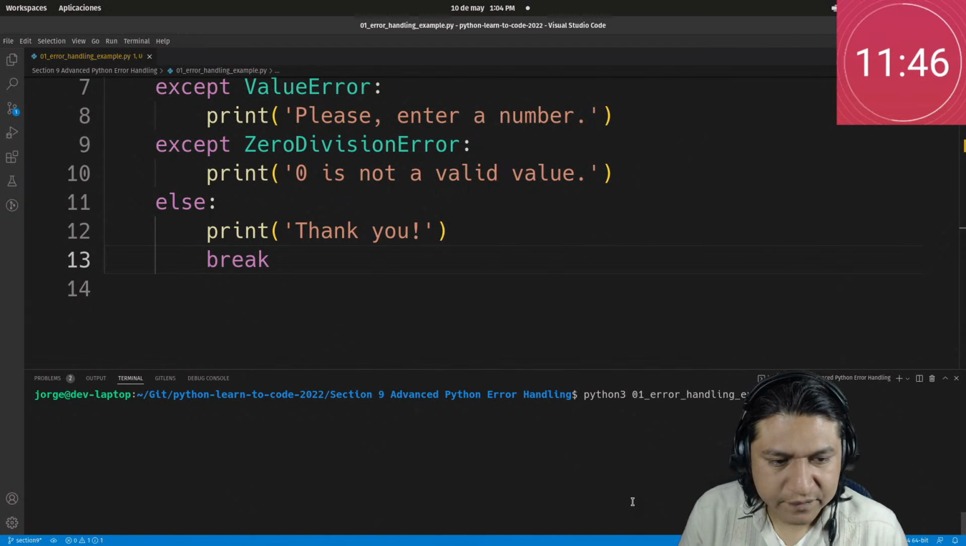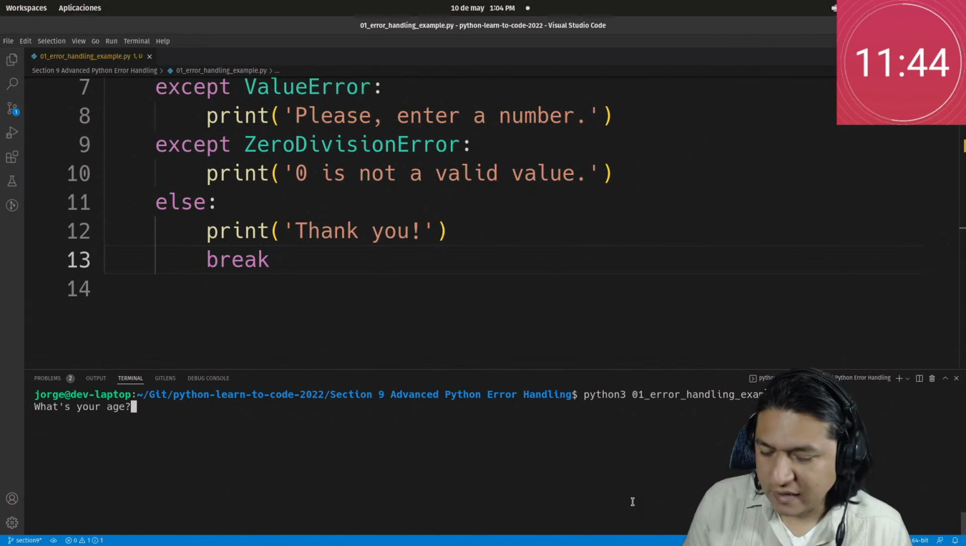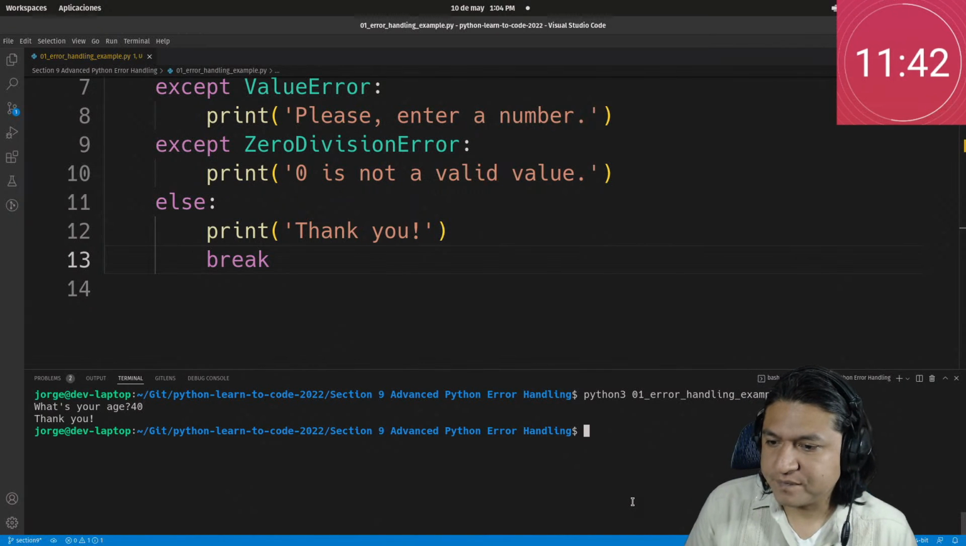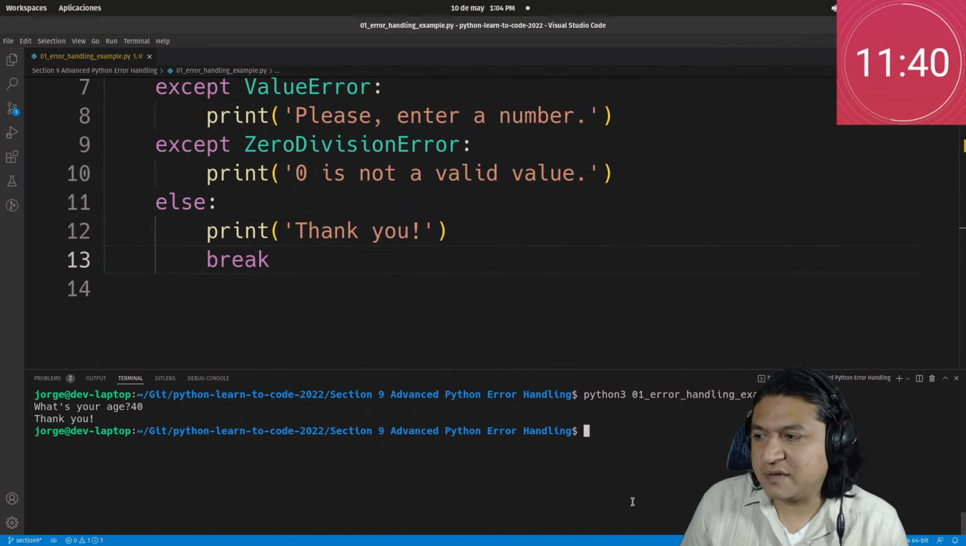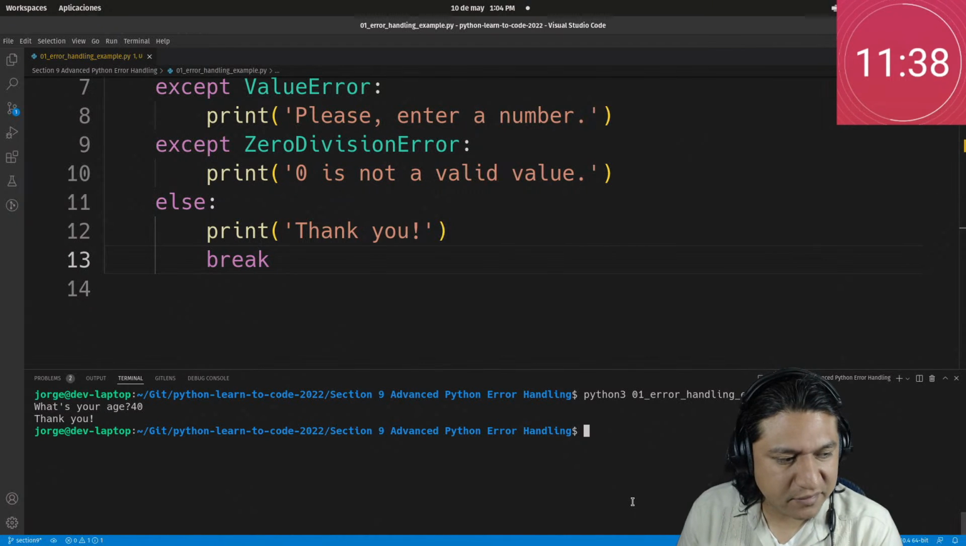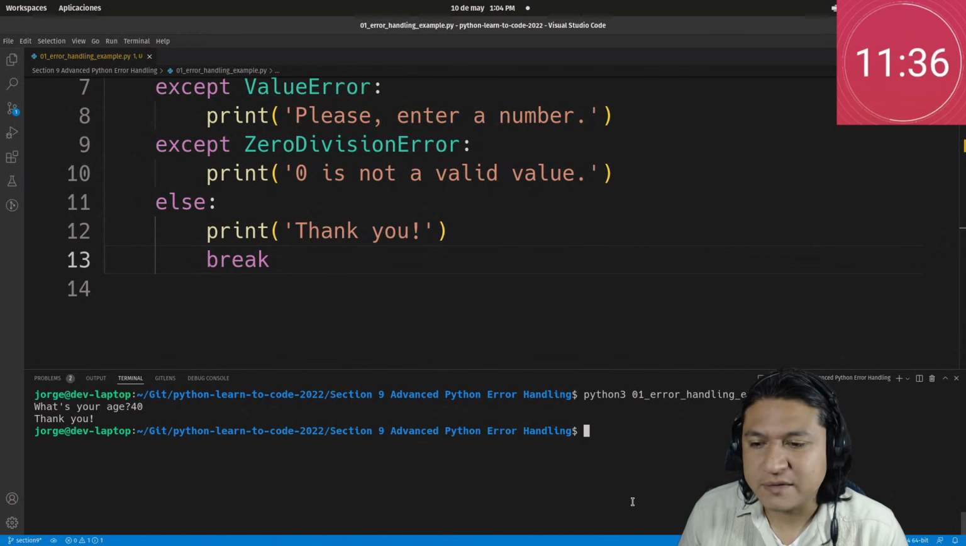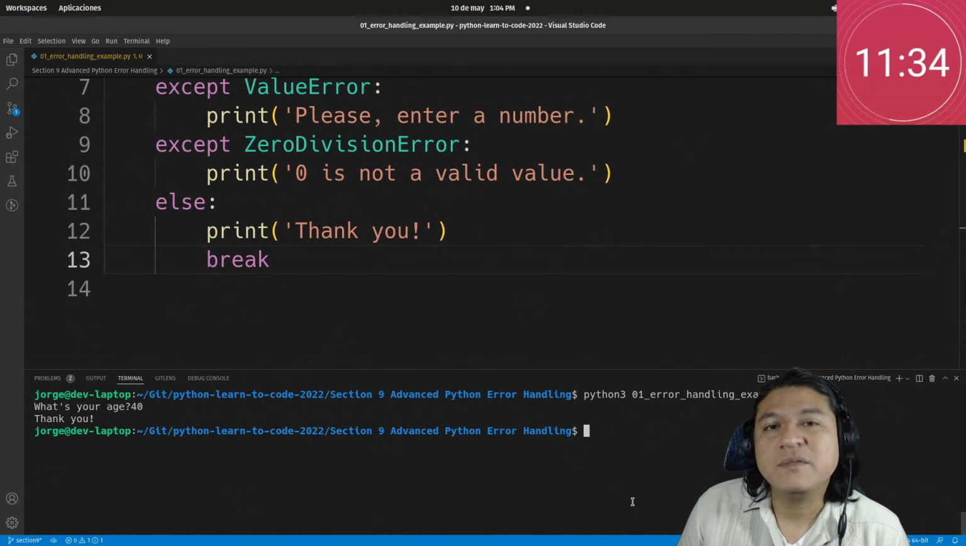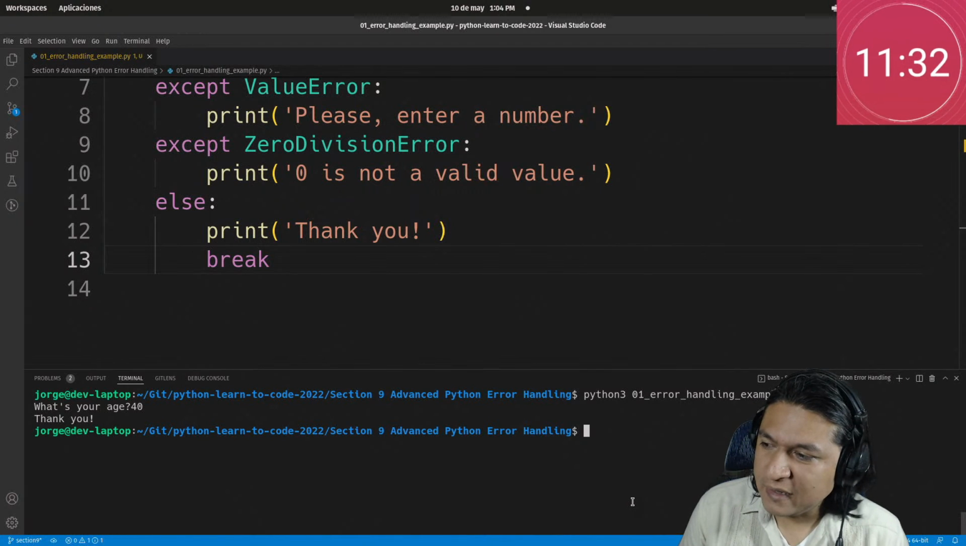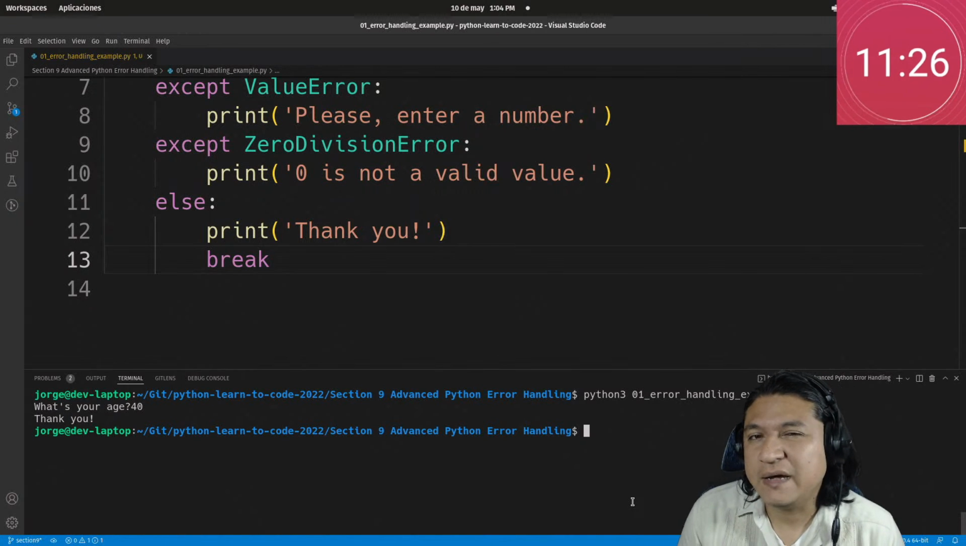Python 3. What's your age? I'm 40. At this time, because in some days at the end of this month I'm going to be 41, and I'm going to be officially an old man. Well, I already consider myself at least a middle-aged man, but I enter in the old man category really soon.